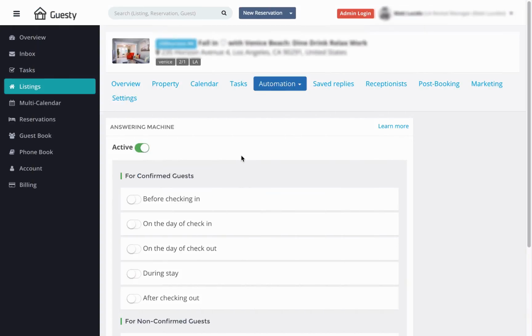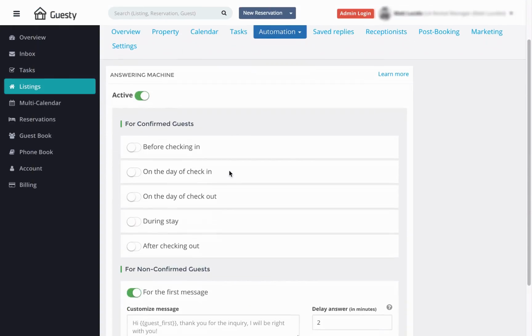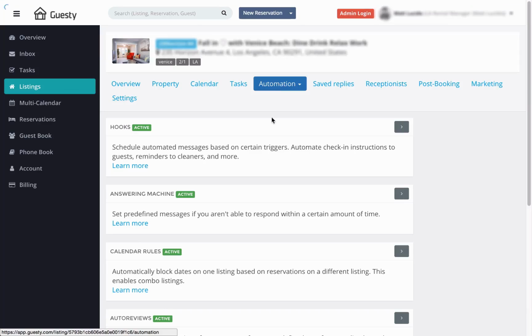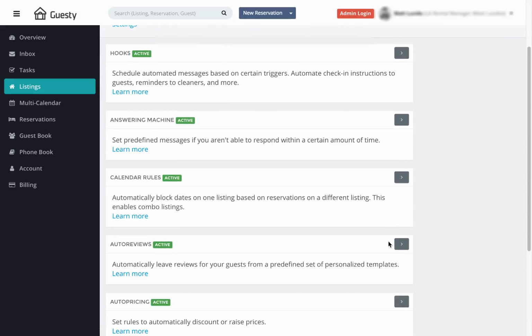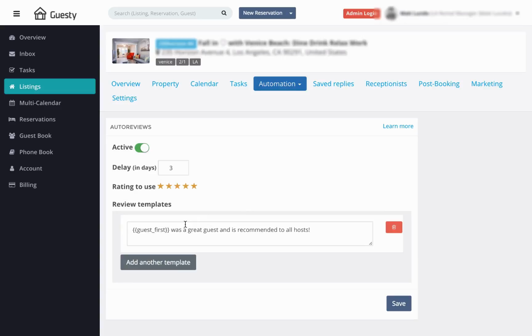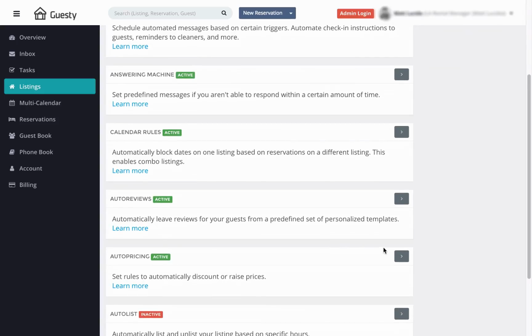Now we have a number of other automation tools, including the answering machine. The answering machine is essentially a glorified autoresponder that allows you to set a specified delay and a template message to send out to a guest depending on certain criteria, allowing you to easily maintain the top metrics on Airbnb for response time. Auto reviews function in much the same way as the answering machine, and they allow an automatic review to be left if you haven't left a manual review, again according to your specified criteria, including the delay, number of stars, and what specific template you want. You can also create multiple templates in order to avoid sounding too much like a robot.